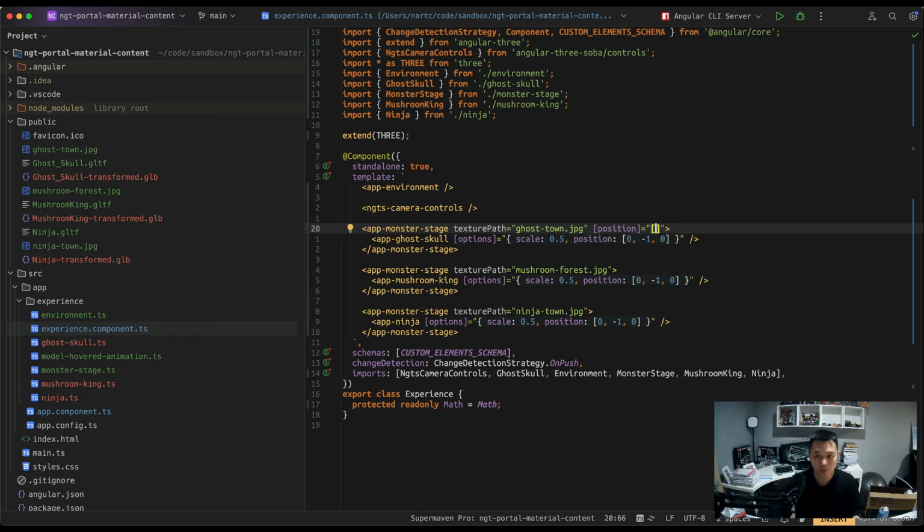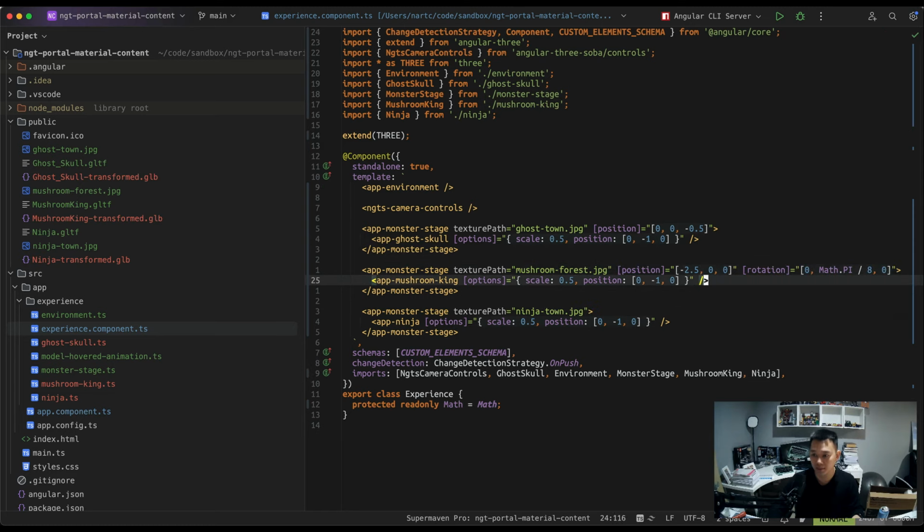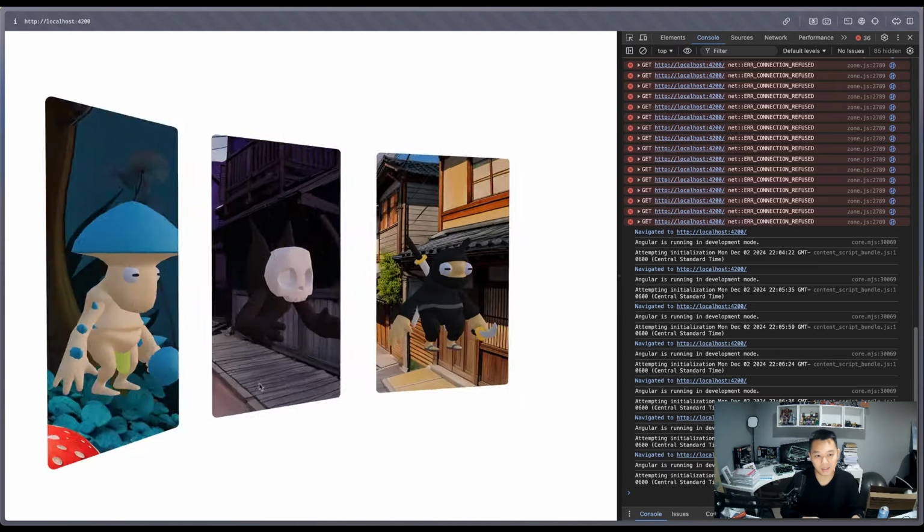For the ghost skull, we're going to move it back a little bit. For the Mushroom King, we're going to move it to the left and turn it a little bit. And for the Ninja, we're going to move it to the right, basically the opposite of the Mushroom King. So let's save and go back, and now we have the 3 monsters, and they all work.